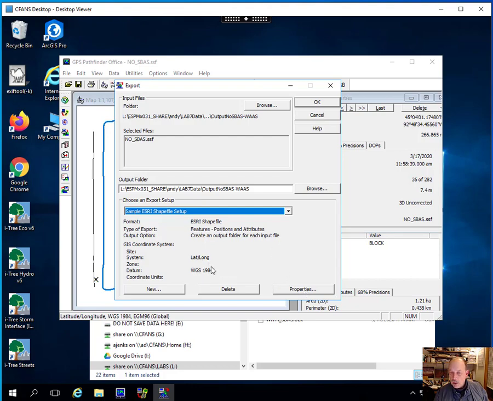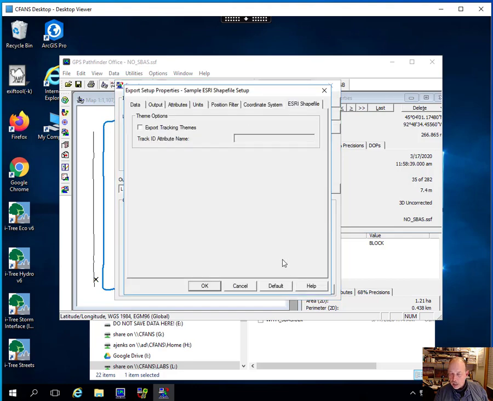Now, the important thing is we keep track of what our coordinate system is. If we send it out as lat long WGS84, we've got to make sure we put the right projection on it. We could change that if we wish, and I'll show you that in a second. Okay, now we do the properties.